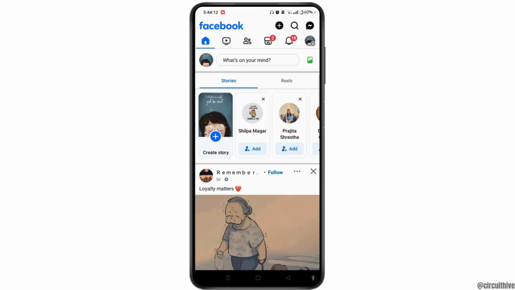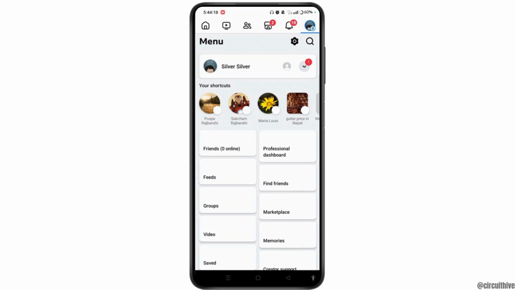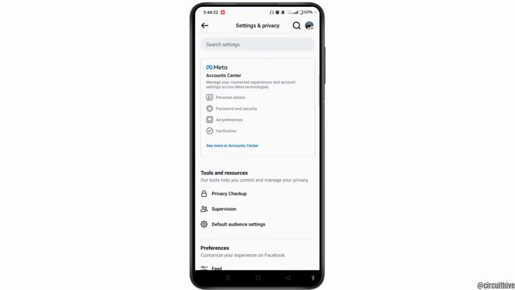Now tap the three-line icon at the top right corner of the screen. On this menu bar, tap on the gear icon at the top right corner of the screen. Or else you can also scroll down and reach the settings and privacy page. Both will take you to the same section of settings and privacy.